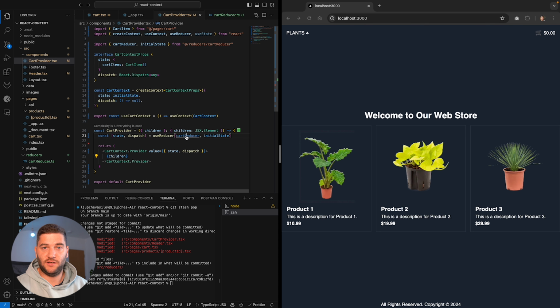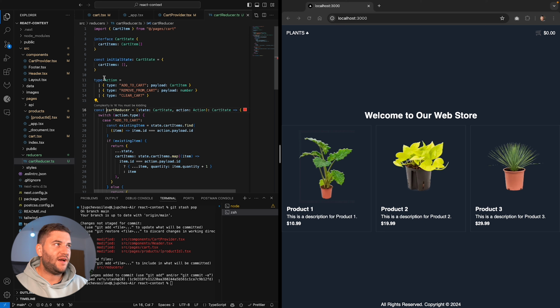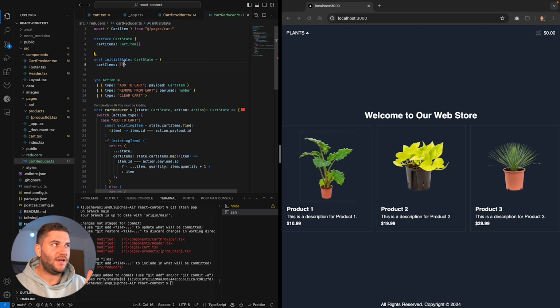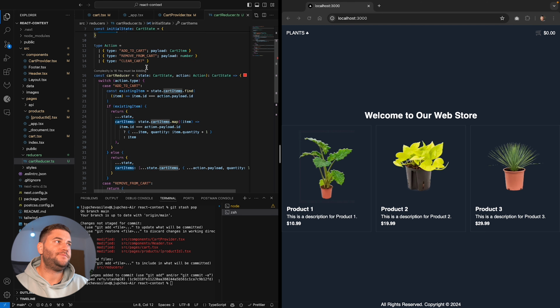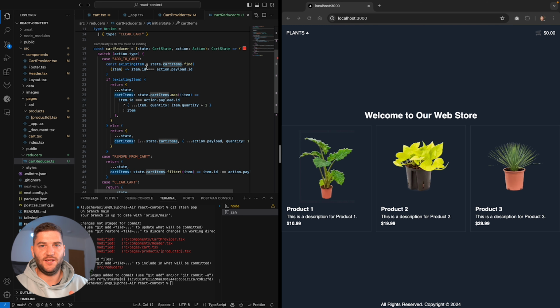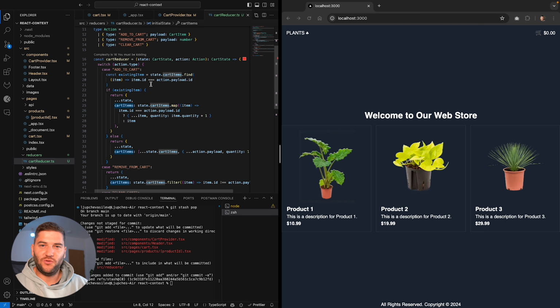So if I go to the cart reducer, this is where all the magic happens. I have a few actions that I'm doing here. I have an action to add to cart, I have an action to remove from cart, and I have an action to clear cart fully. And the initial state here, we can see it is an object with cartItems, and there it's an empty array, and that's the initial state. Awesome.